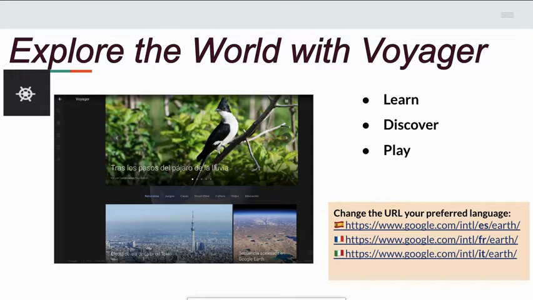Okay, so Voyager has the already guided tours prepared by Google or other companies, and they let you learn about different facts, places, animals, discover and play, because they also have games. So this is a fantastic tool that doesn't have a lot of prep involved. They're already ready for you. You just need to think about how to use them. So I'm going to suggest some ideas. Hope you like them.